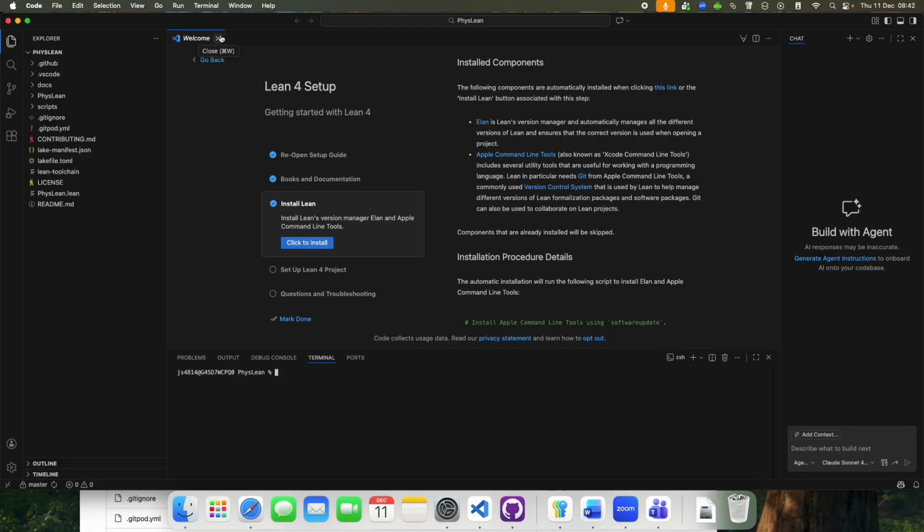I'm going to open a terminal down here, and the first thing I'm going to run is lake exe cache get. And let's hope this works. Okay, this works. What this is doing now is downloading all of the dependencies that we need for PhysLean. So this is downloading things like mathlib, things like the documentation generator.